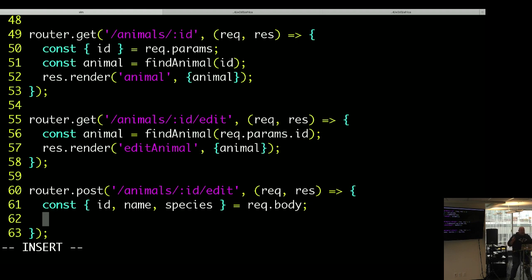So now my job is to update that animal with that ID, and I then need to redirect because it's a post. I'm not going to return any data for this. I'm just going to redirect so that we can see those changes. So in order for me to update that animal with that ID, I have a slightly different job than I had before. This isn't find animal and getting it to return that animal. Because if I find animal and get it to return that animal and then change that object, it doesn't change what's in the array. So I have to find the index now.